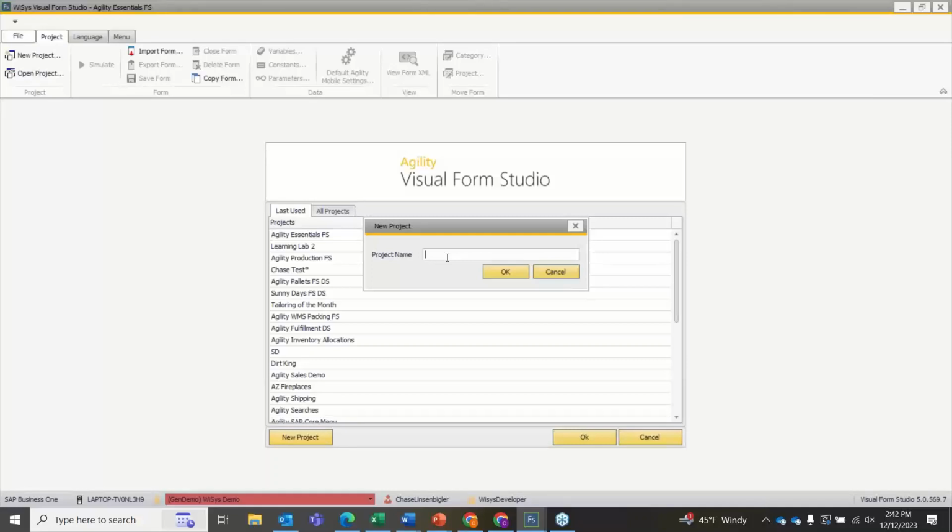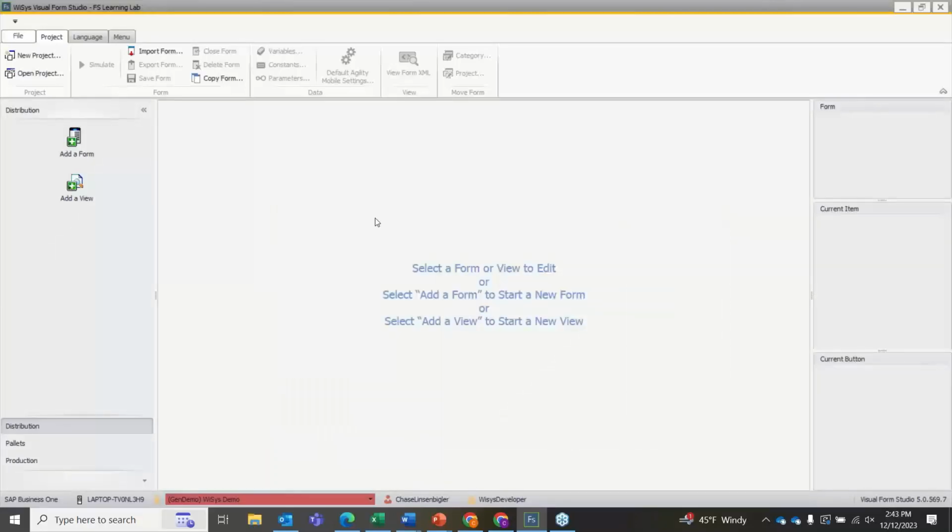If you're an end user, a customer or a prospect, maybe you want to just call this WiSys tailored apps or something along those lines, but just give it a naming convention that you know what's in there. If you split it up for production and palettes and essentials, you can make it tailored essentials apps, tailored production apps, whatever you want to do. So today I'm going to call this FS Learning Lab. All right. And now I have my FS Learning Lab project in here.